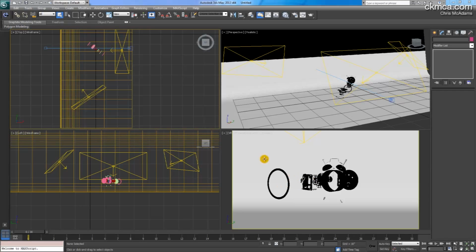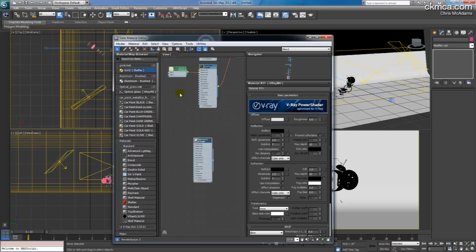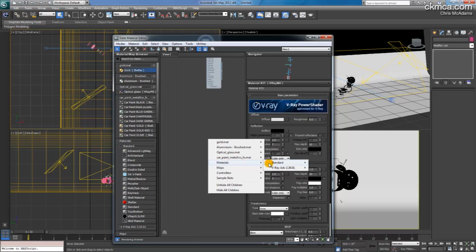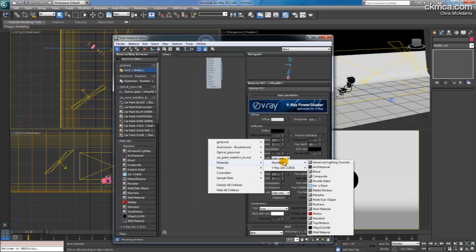So I'm going to pull up my material editor by hitting M. Let's see, there we go. And I'm going to create a new material. I'm going to right click, go to Material, Vray Material, and let's see if I can remember where it is. It might actually be, here we go. Yeah, it's actually a standard material, which is called Ink and Paint.